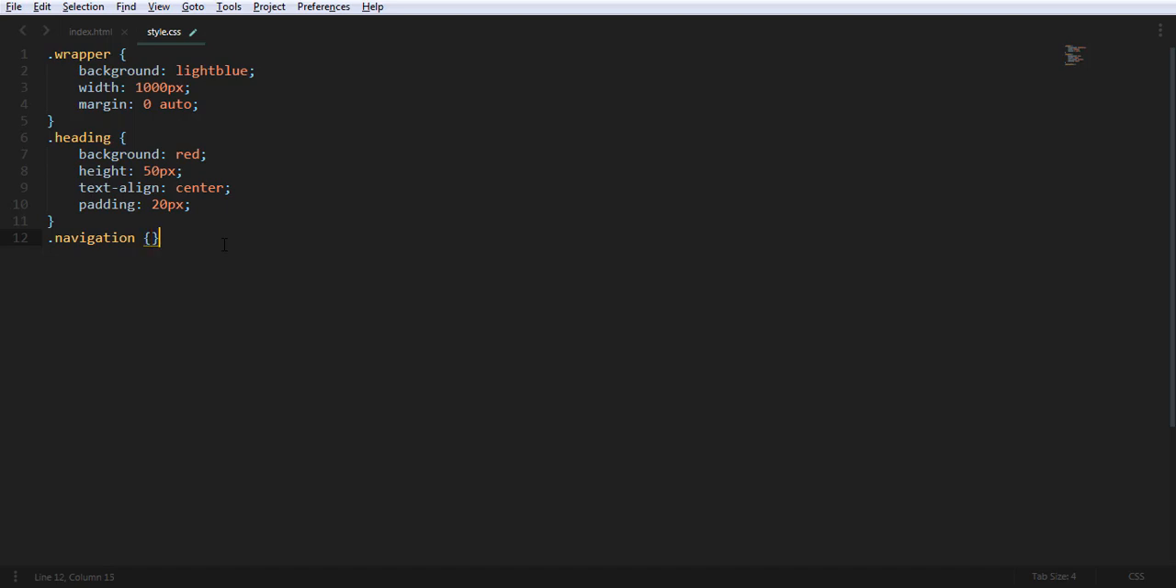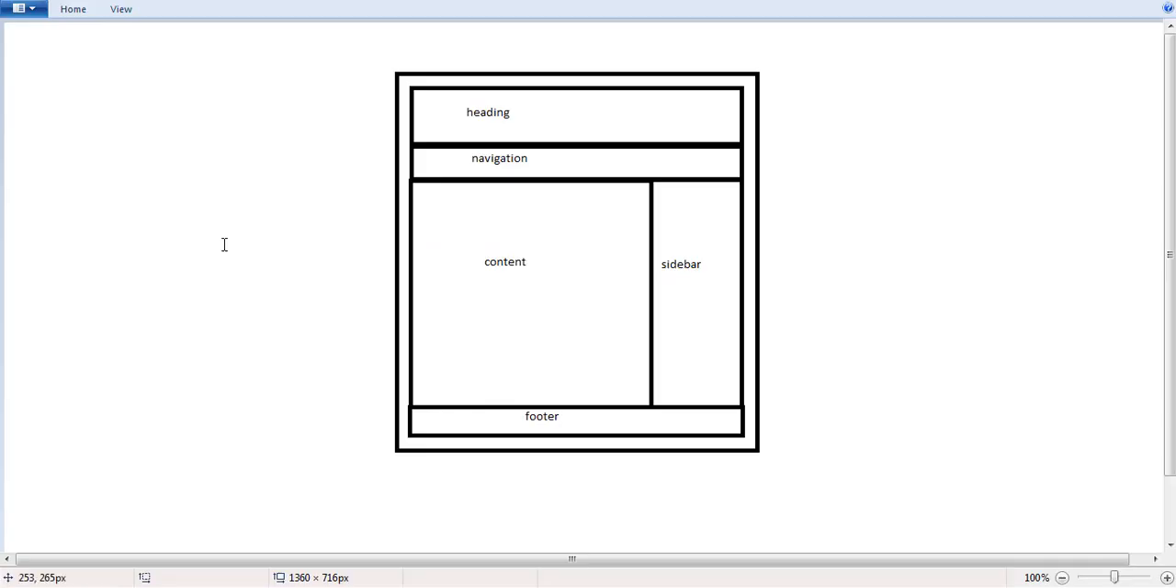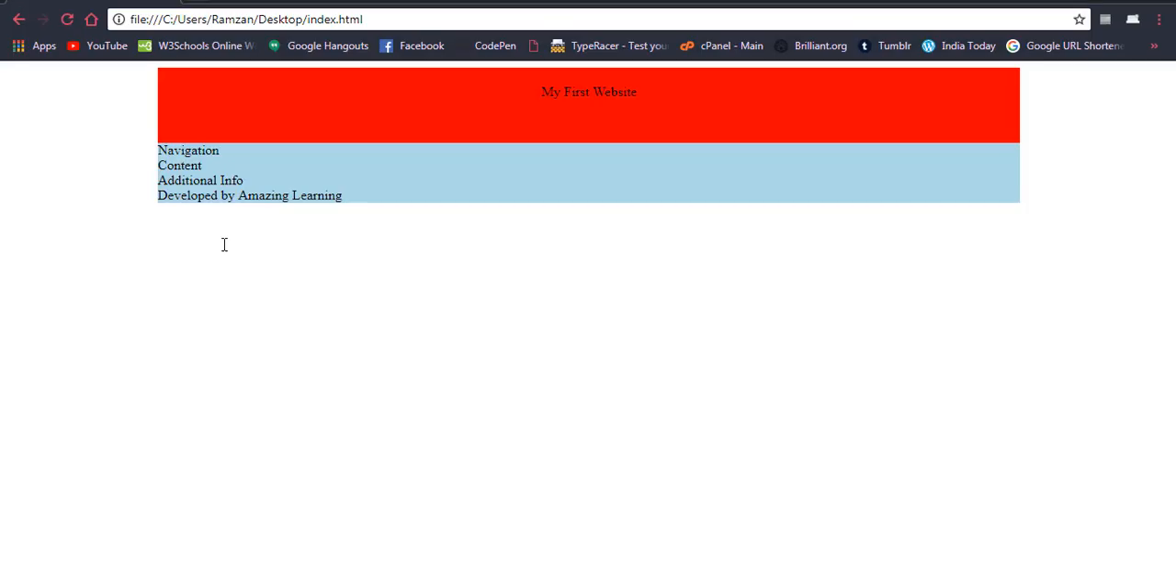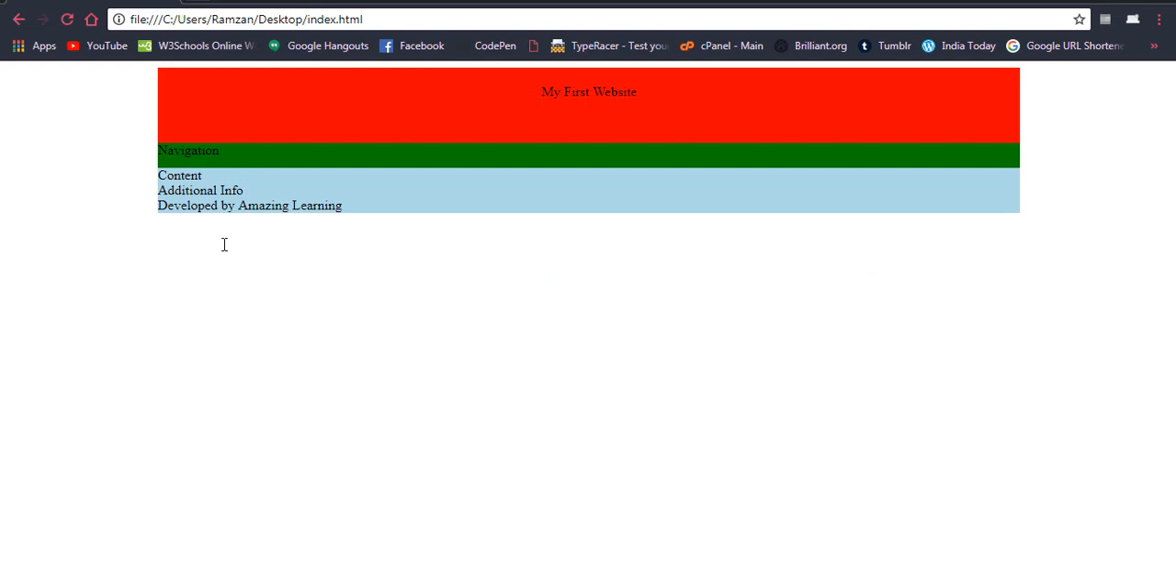So to the navigation, firstly we have to give the background color. We have chosen the background color for navigation as green, and height is 30 pixel. Now if you see on the output screen, you will find something like this. So the navigation is now looking great.